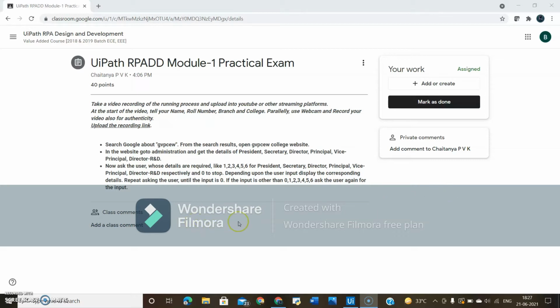Now I am going to explain how to build a workflow using UiPath Studio, which is basically robotic process automation. Here is the workflow which is to be built. First, we need to go to Google and enter GVP, then the college website will be opened.